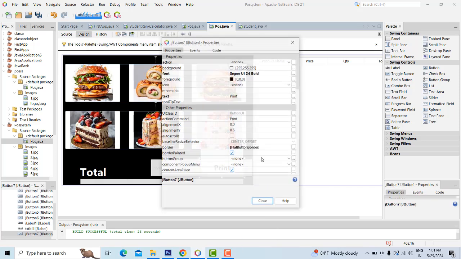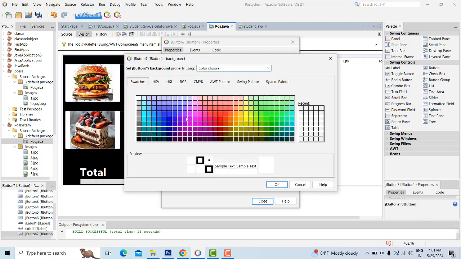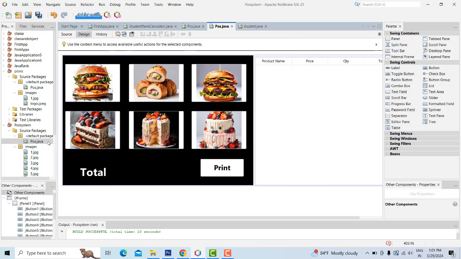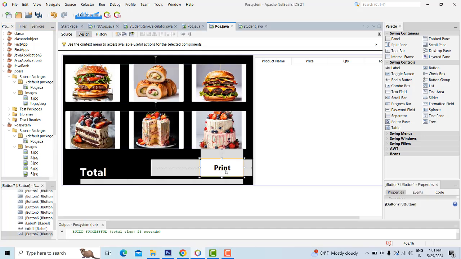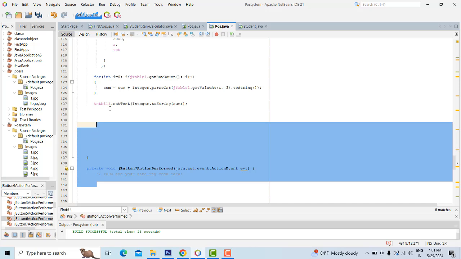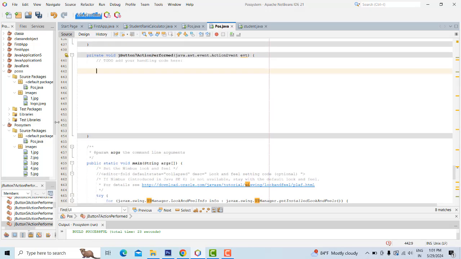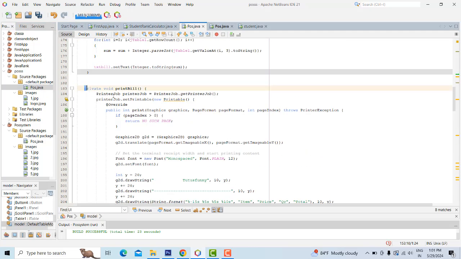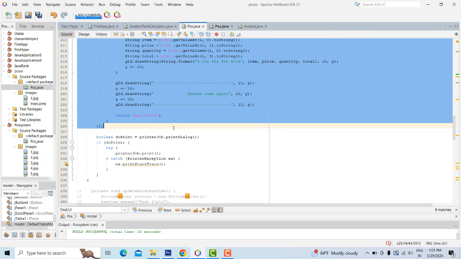Select this one. Background color, I'm going to set it as white. Right. This print button, double click on. Here I'm going to give the code. I'm going to explain this code. Don't worry. The simple print code I have to display over here.